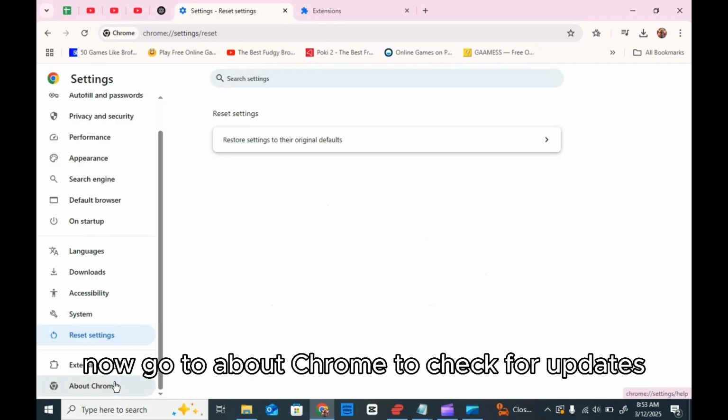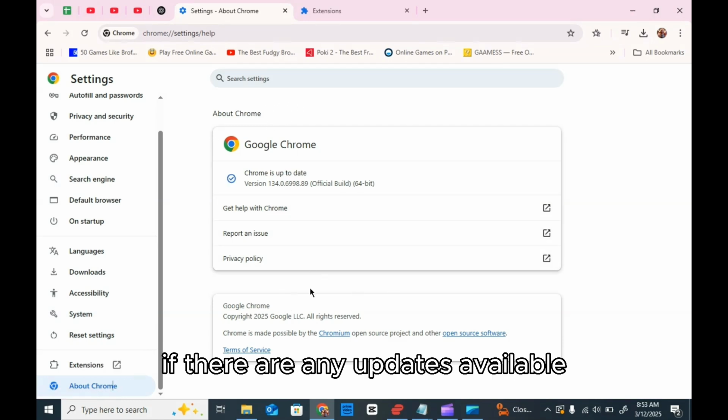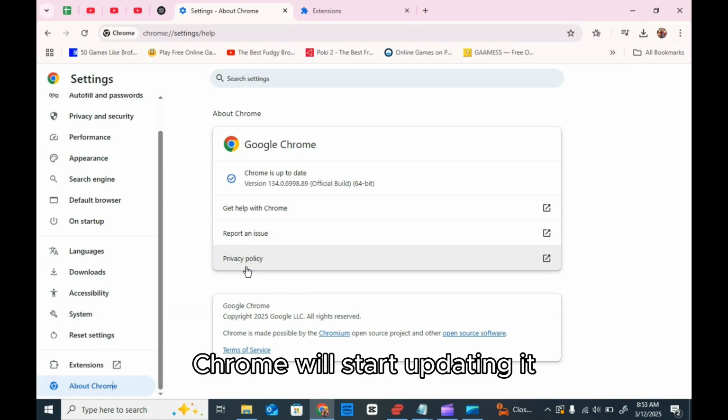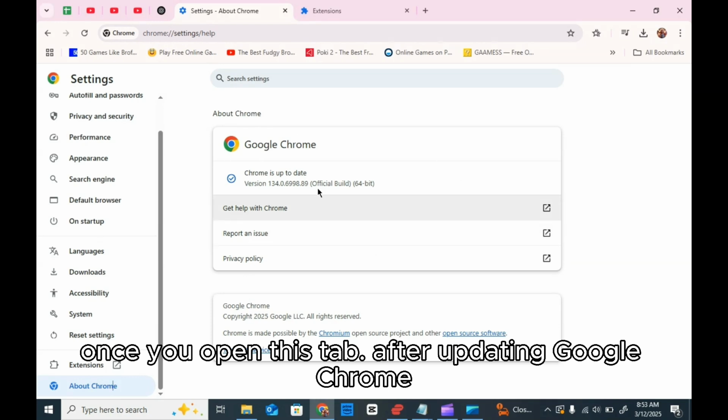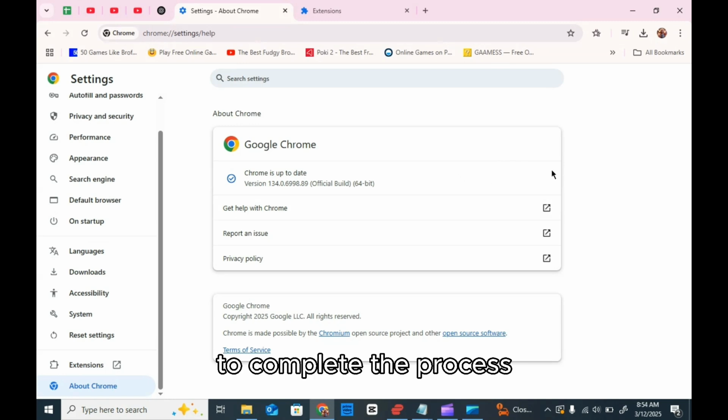Now go to About Chrome to check for updates. If there are any updates available, Chrome will start updating it once you open this tab. After updating Google Chrome, it will show you a relaunch button to complete the process.